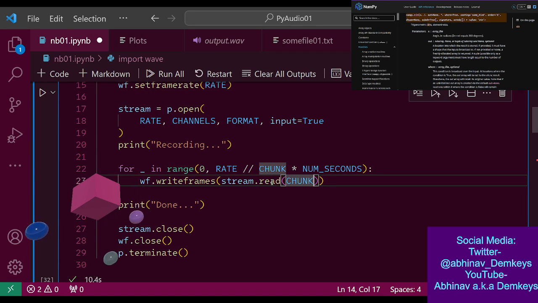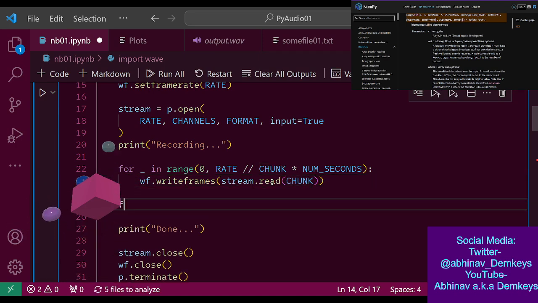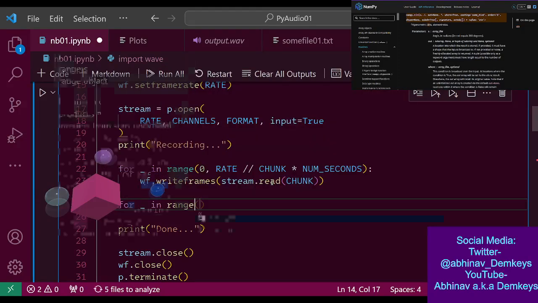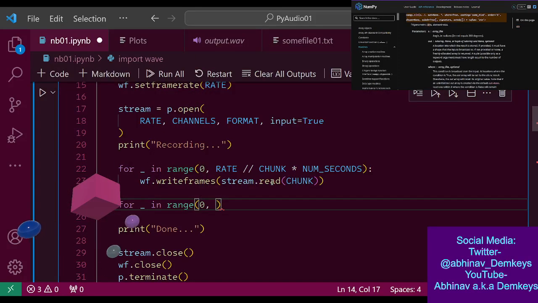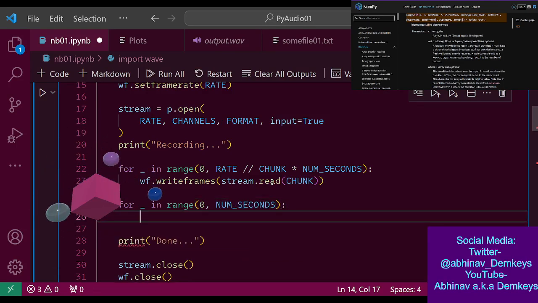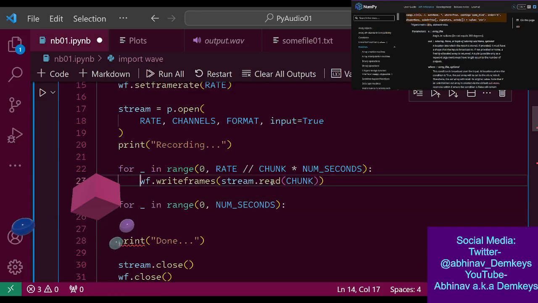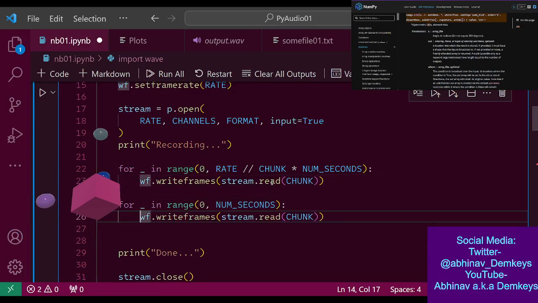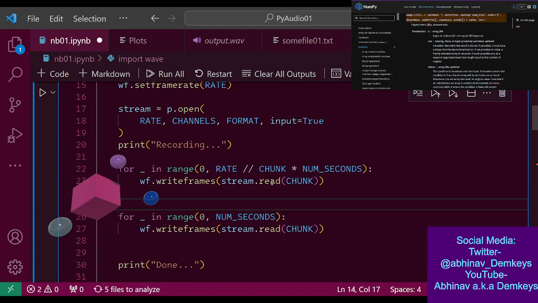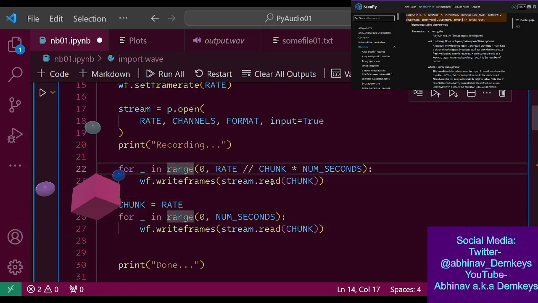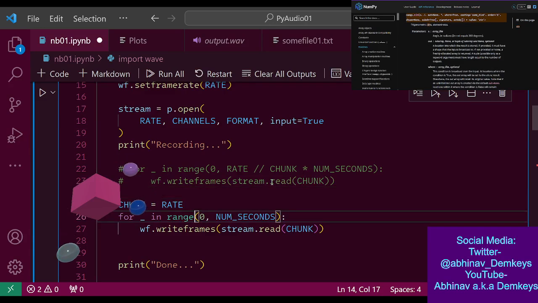So why wouldn't I do something like this directly? Let's say num seconds. I'll just iterate from 0 to however many seconds, and then I can run this. And I can set chunk to 44,100, or well, set it to the rate. What I couldn't understand was why I wouldn't just do that.